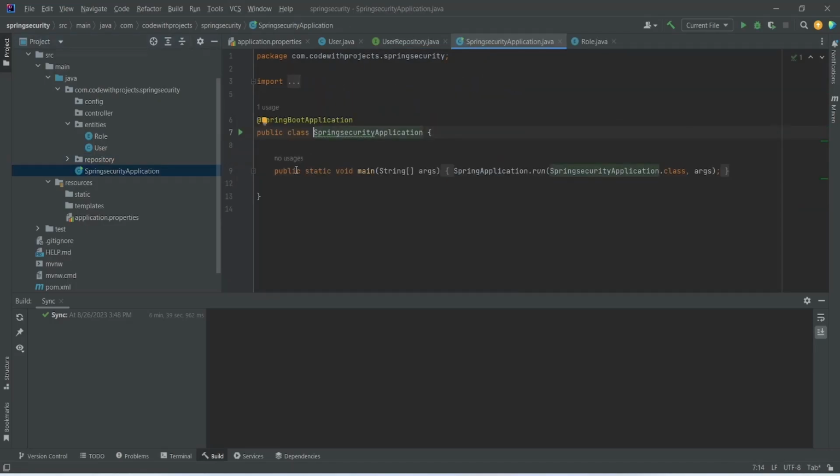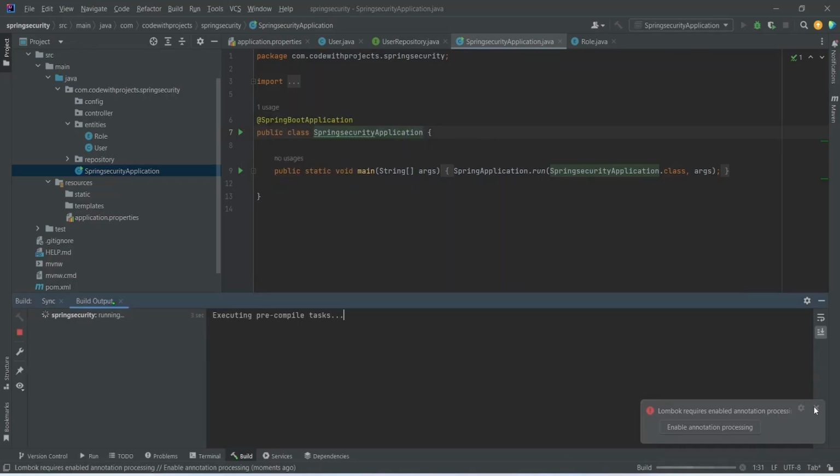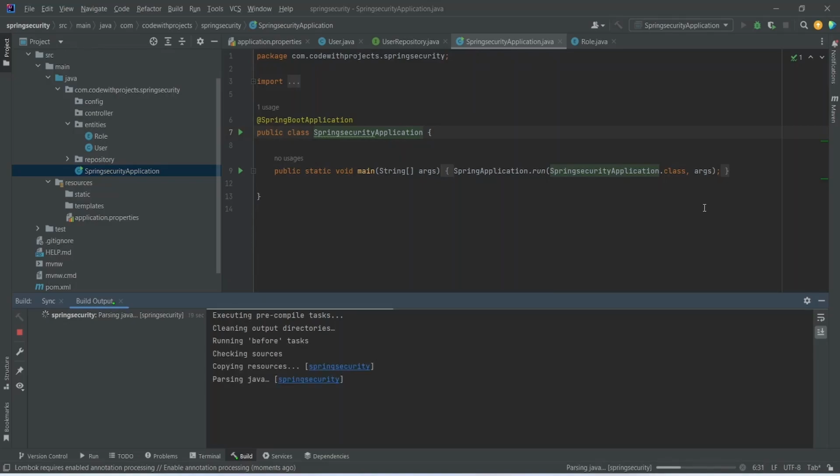Let's run this application to see if the database connection is correct. It is building our project.